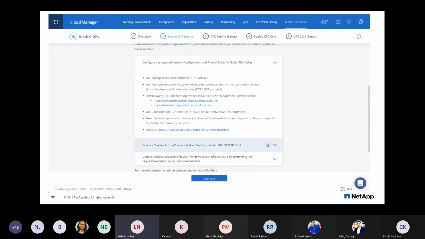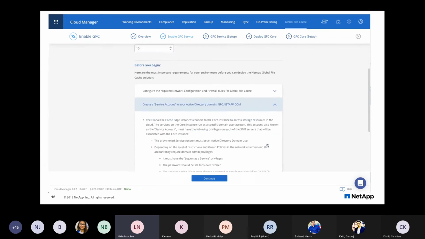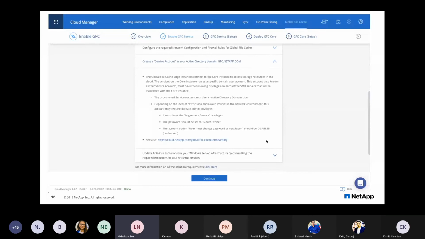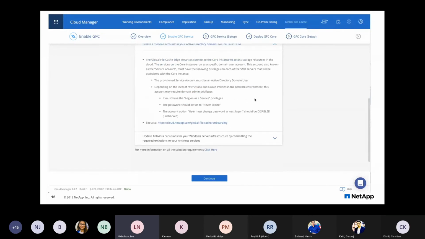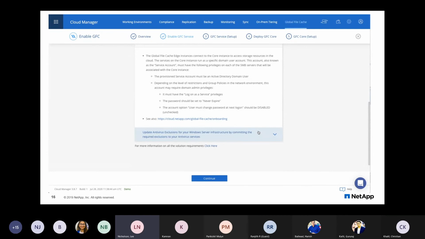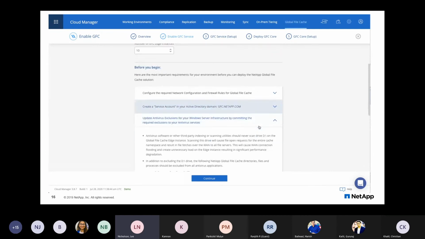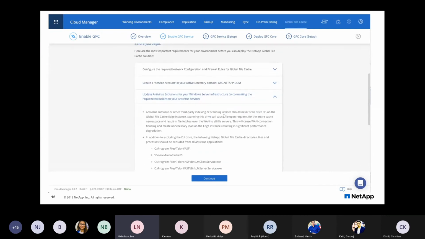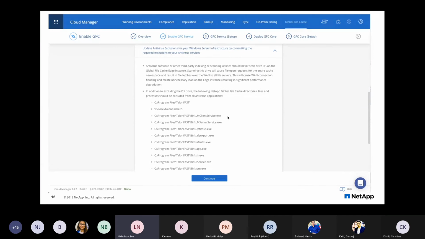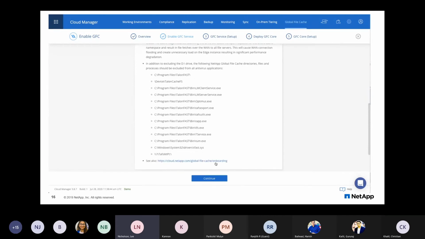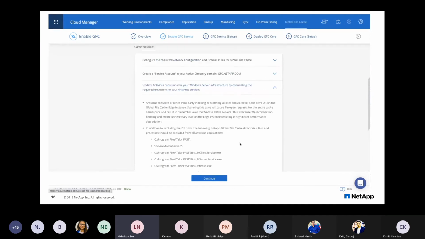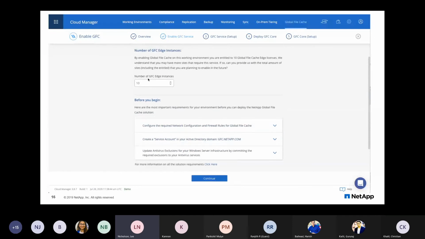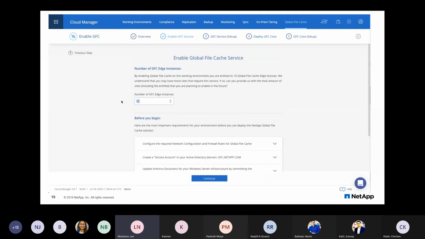It needs to make sure that it can actually get the subscription from the subscription table. It will also talk about the service account that you need on the domain so that you can have this deployed seamlessly and integrated into your system. And then it will also talk about some of the AV exclusions that need to be put in place for the caching technology to work effectively and be highly performant. But once you've got all of that in place, you can then define the number of edges that need to be deployed.